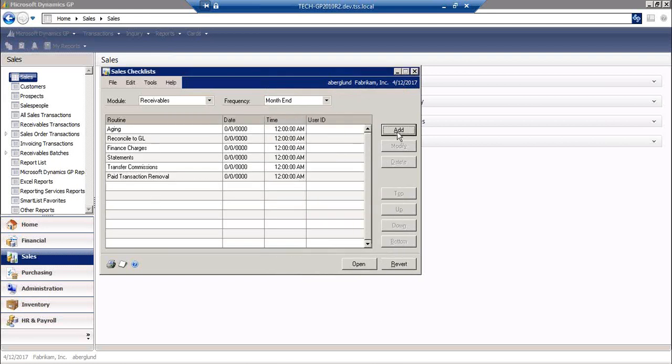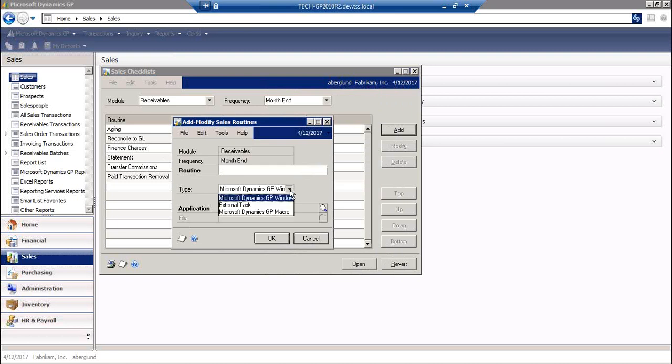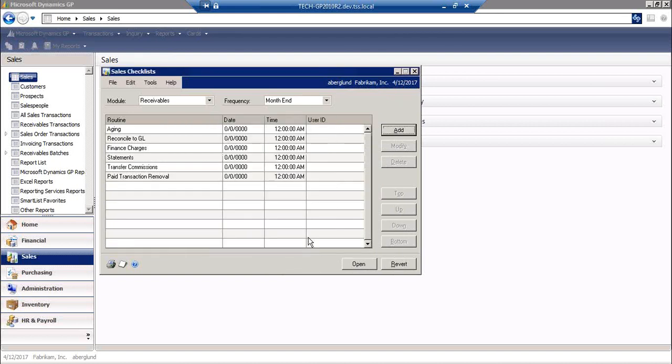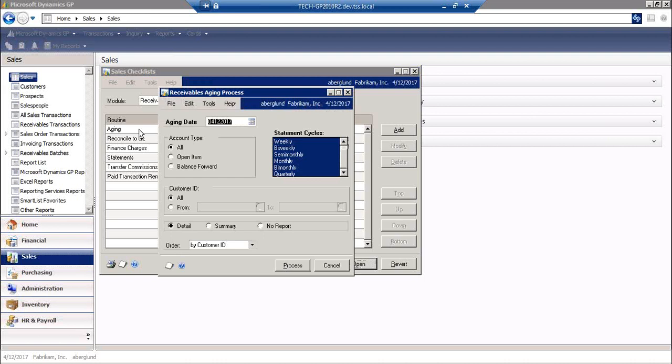Perhaps it's something that's not in GP. You can set it up as an external task and add it to your checklist. So if I were getting ready to close my month, maybe I'm ready to run my aging, I can simply double click on this routine and it opens the appropriate window for what I want to do.